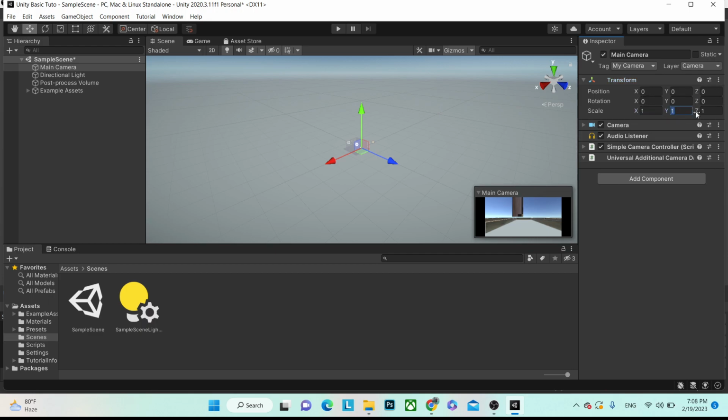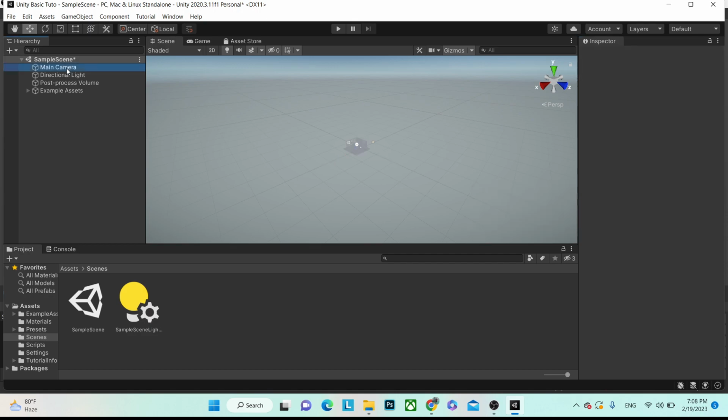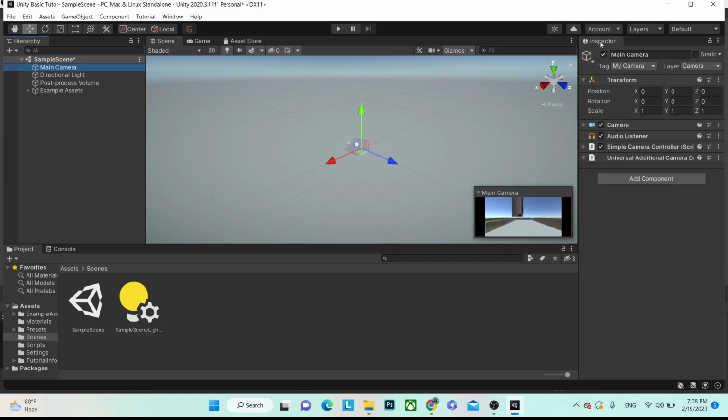Scale will be 1 by default. 1 means 1 meter inside Unity. So now you get to know what the inspector is. This is the inspector. In the inspector you get to know about the transform. And what is the transform? Transform contains the position, rotation, and scale.